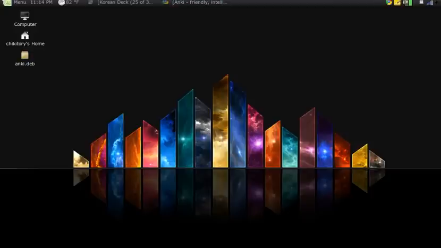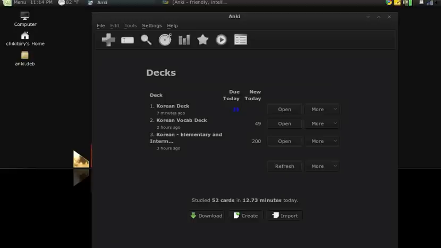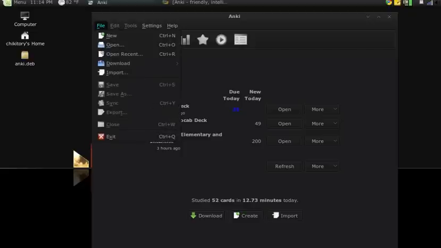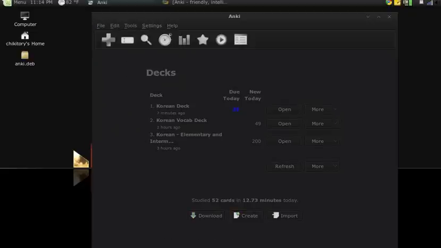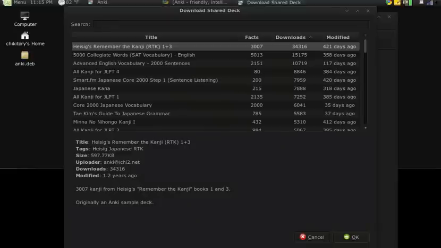Okay, let's go to the home screen. Once again, this is the home screen. It shows all the decks you have downloaded. To download a deck, you go to File, Download, and then Share Decks. In a second, a menu will pop up. Right here where it says Search, you search for whatever you're looking for. Without any search, it shows you a whole bunch.